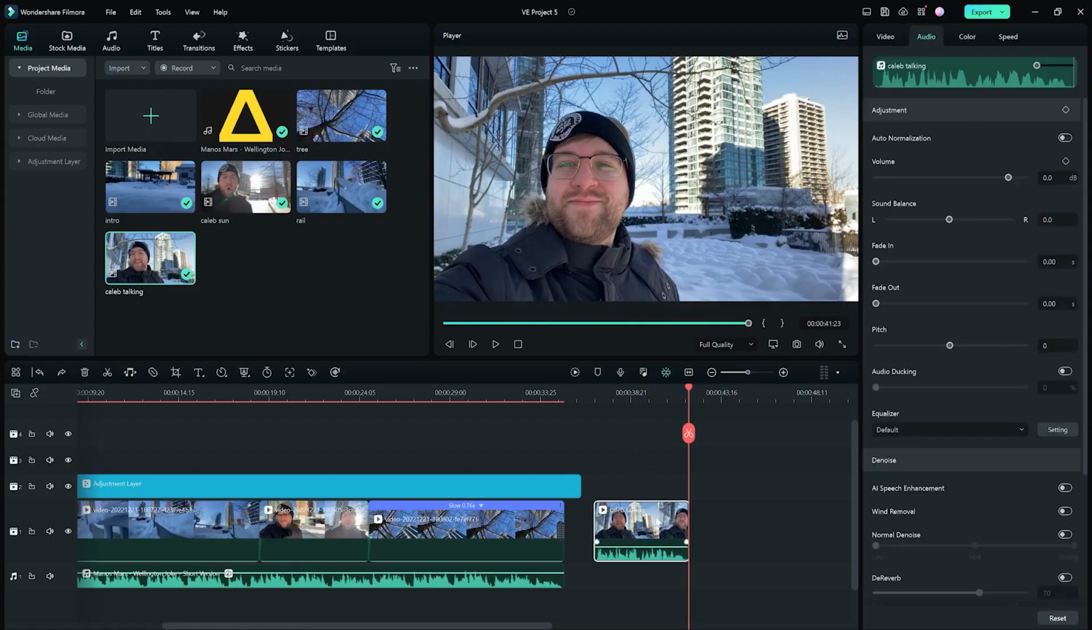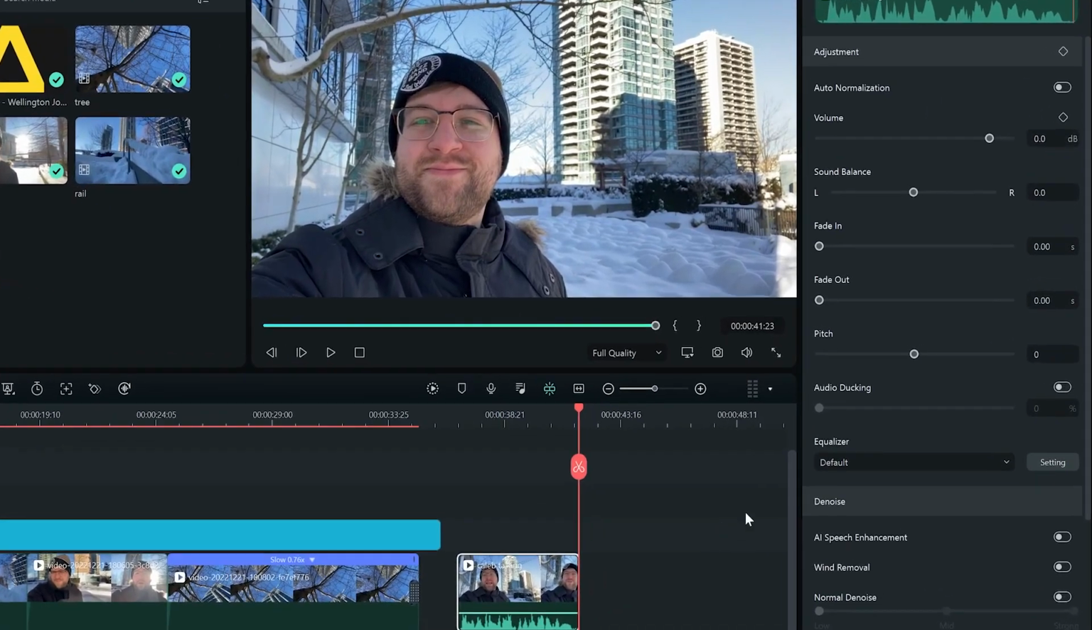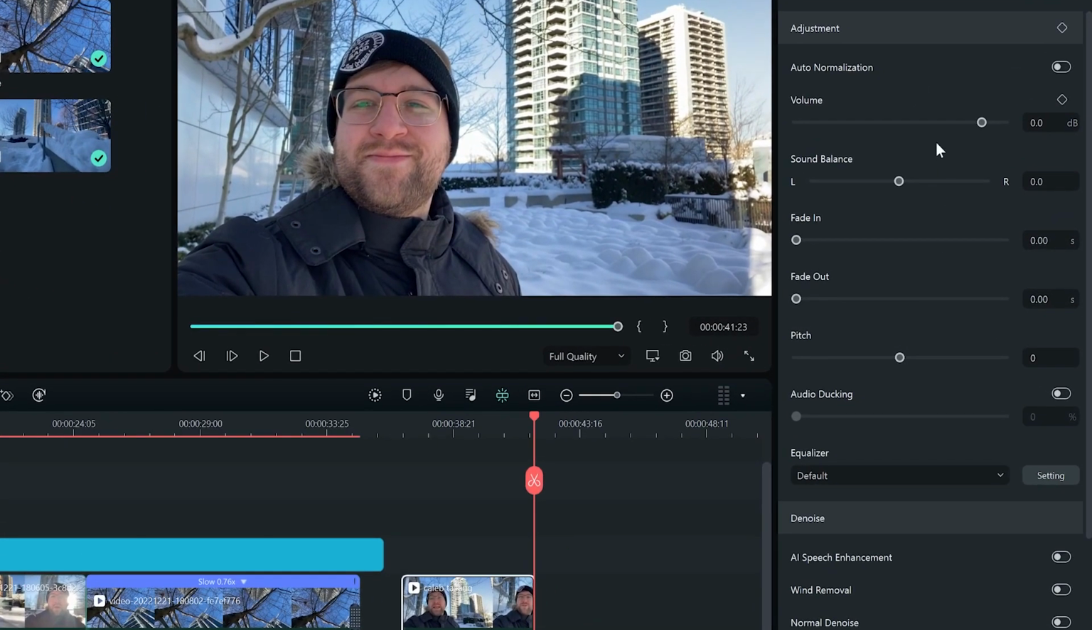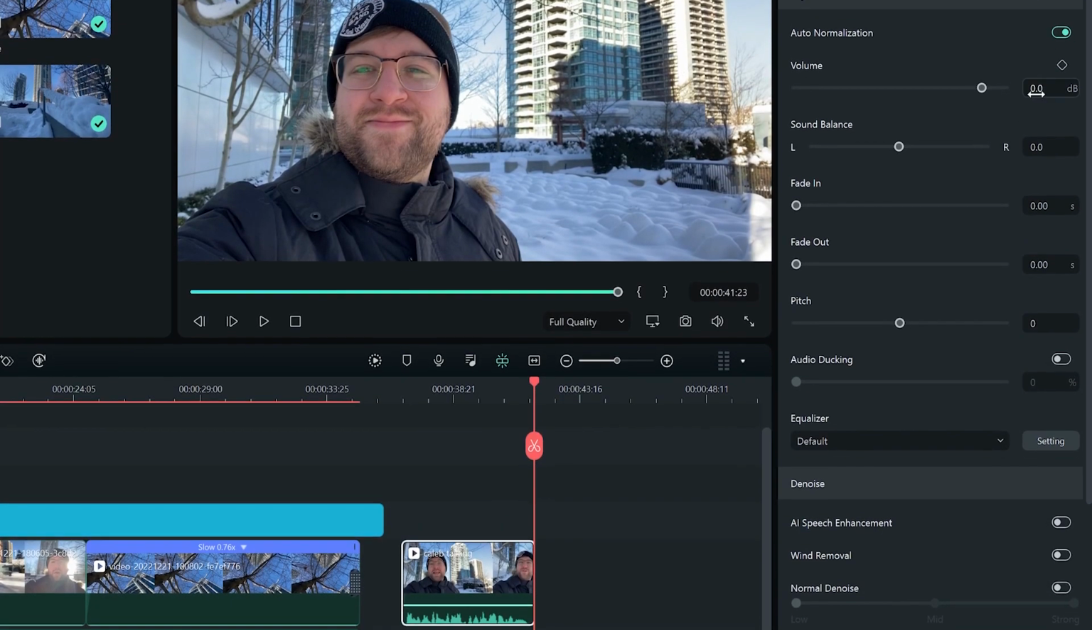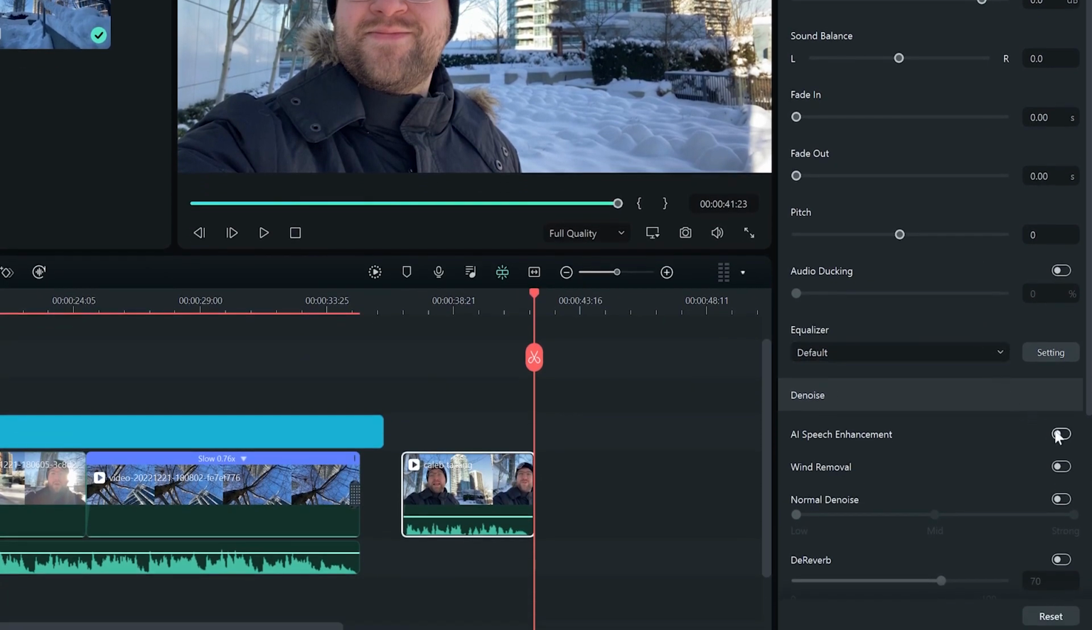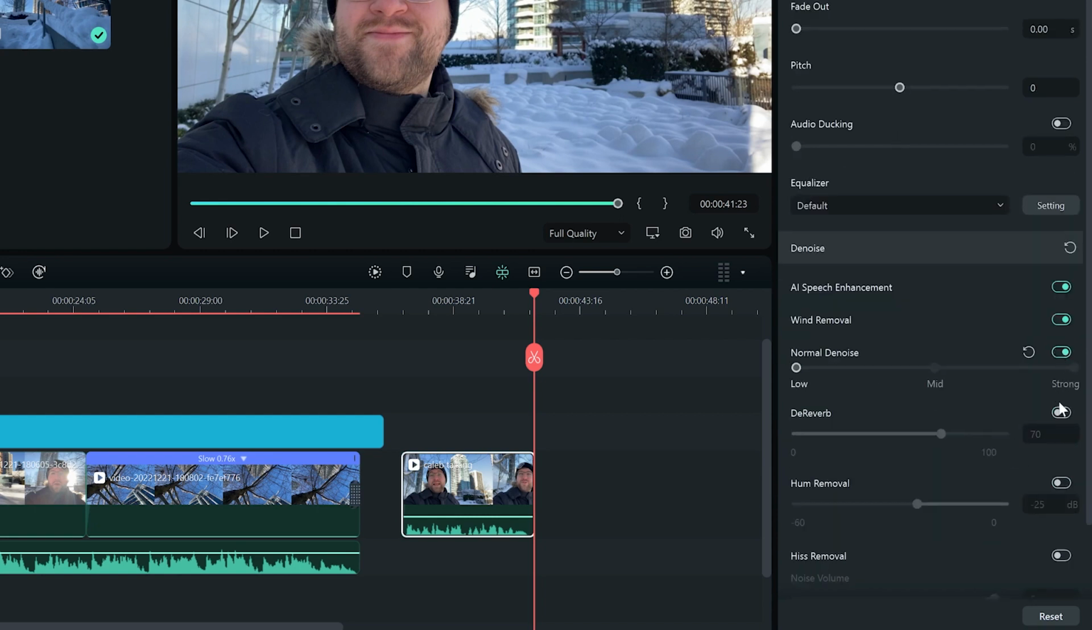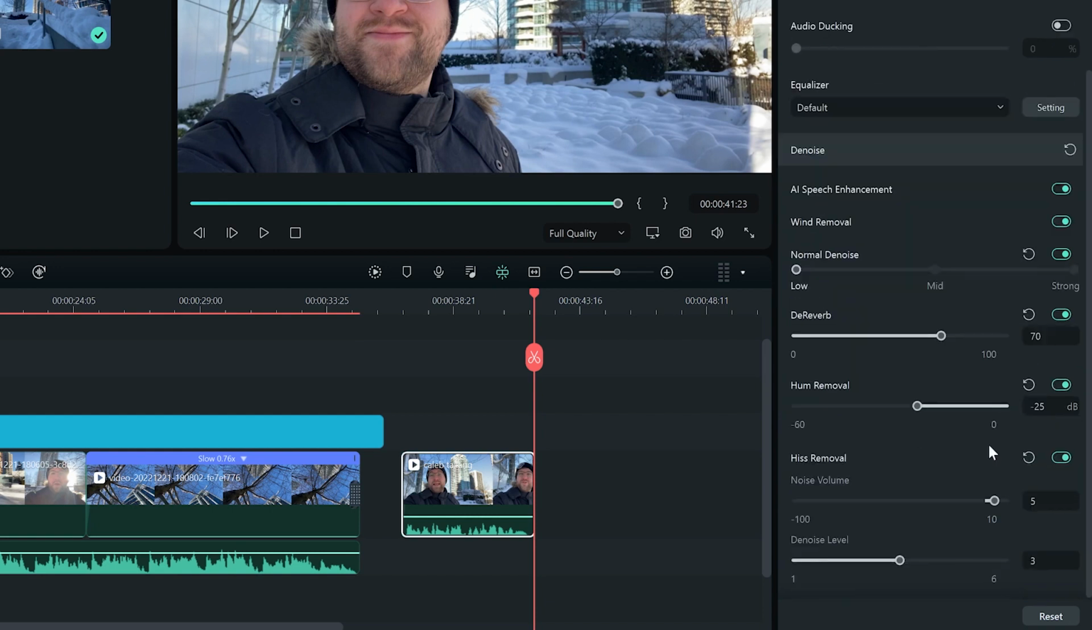Simply double-click the clip with all of the noise. It'll open up a menu that allows us to adjust everything we need. We can use normalization to bring our clip up to a better volume. Then, toggle on the AI voice enhancement and wind removal to get a much better sound. Finally, we can use denoise, de-reverb, as well as hum and hiss removal to fine-tune our audio even more. Once we listen back to the clip, it should sound a lot better.